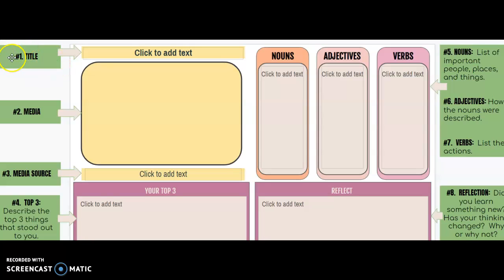So the very first part is always going to be the title of whatever the media piece is that you're looking at. A lot of times I will already have put the title in for you. The second part is going to be the actual piece of media. So if you're looking at a video, you would see the video here. If you were looking at an article, you would probably see a link to the article right in this box. If you're looking at an image or a graph, you would see the image or graph in this box.